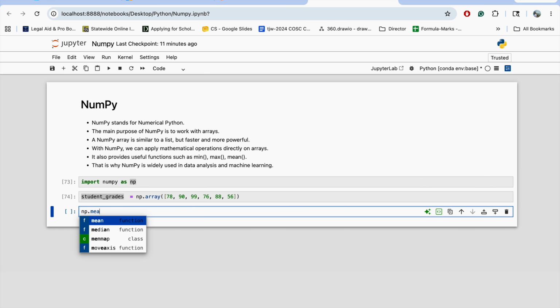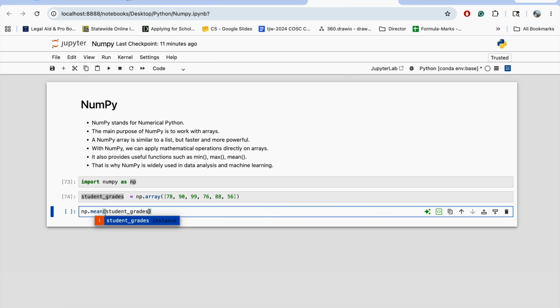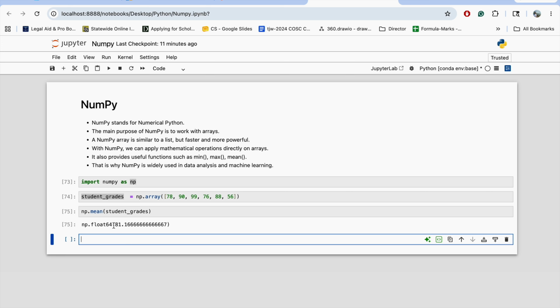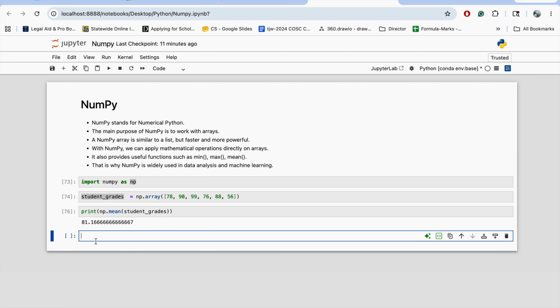Now I'm going to find the mean. The mean value of this array, you will see it will print out, is 81.16, which is a float value. If you use print around this function, we get 81.16. So I use a function here. That's the difference. Let me explain again, that's a function we have.